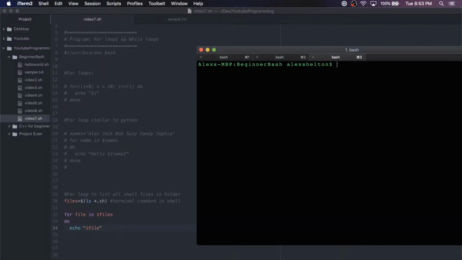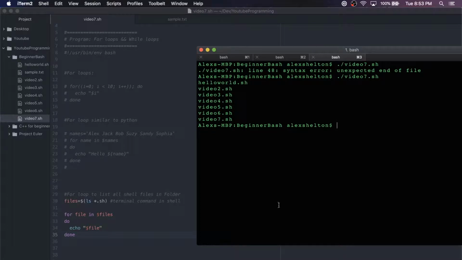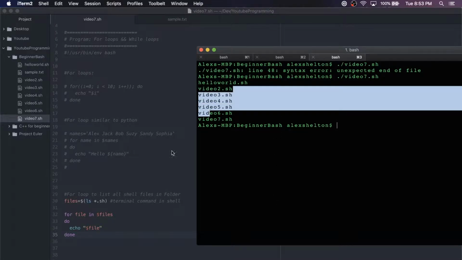Oh. So now running this, syntax error. Hopefully one of you guys caught that. You're supposed to use done at the end of a for loop, duh. So running it again, as you can see, that's how it works.